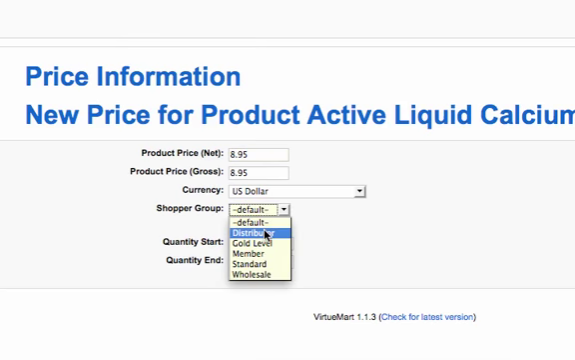Then I assign the shopper group, in this case distributor. Now I could set up the same type of situation for the shopper group distributor that I have for the default shopper group. I could go ahead and say 1 to 10 I give at $8.95, then 11 to 30 I give at say $6.95, or whatever the case may be for my different product pricing.